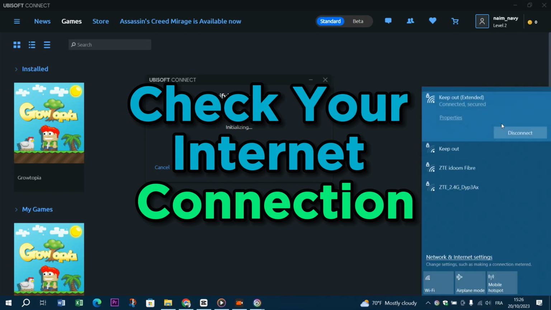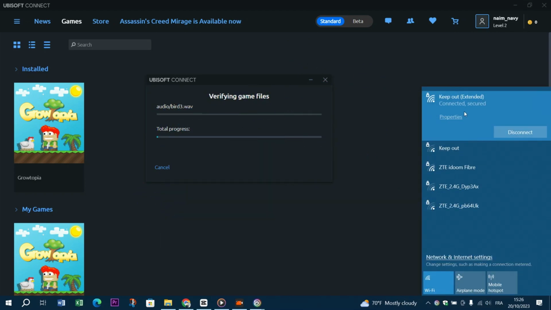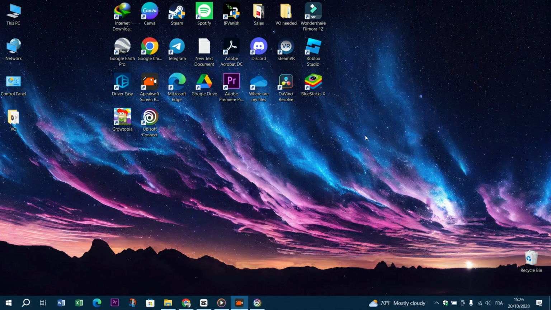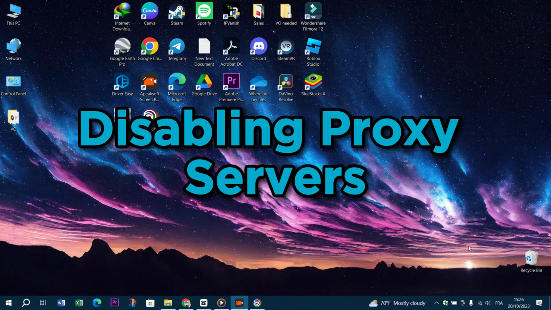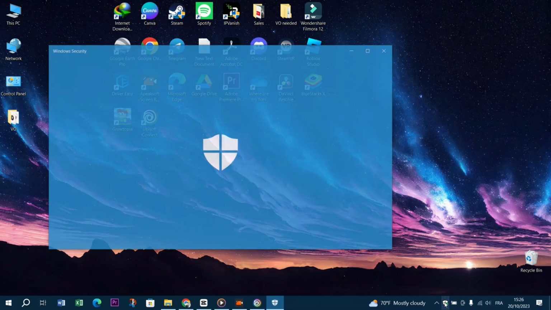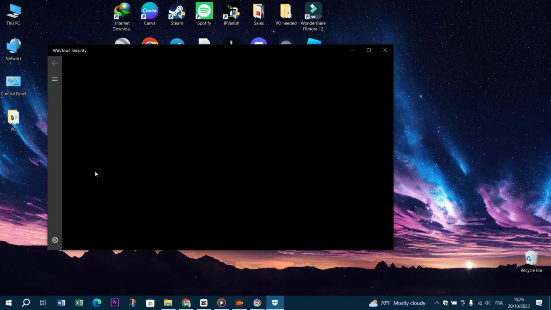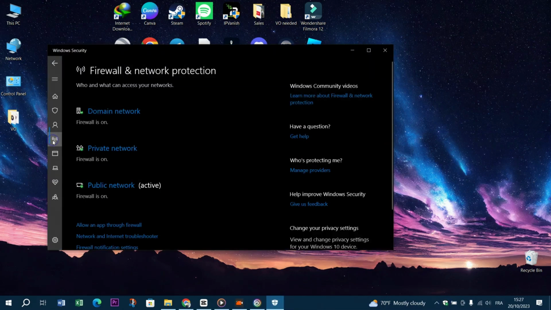Fix 3 is to check your internet connection. A stable internet connection is crucial for seamless gaming. Disabling proxy servers: if you're using a proxy server, it's worth disabling it temporarily and trying to open Uplay.